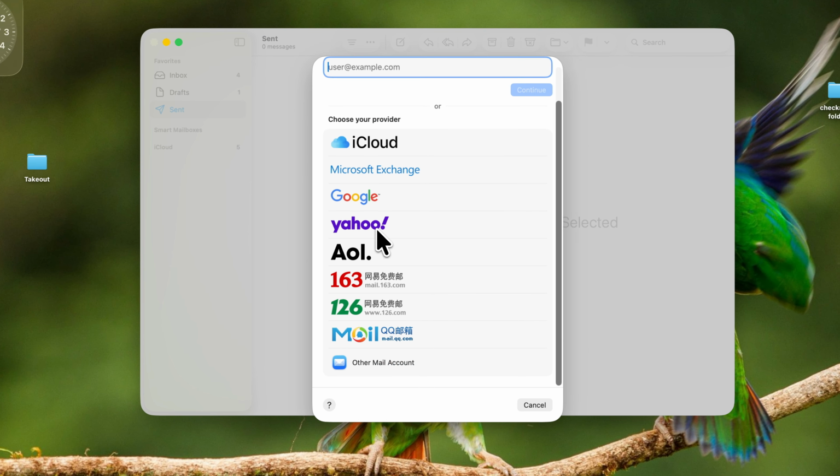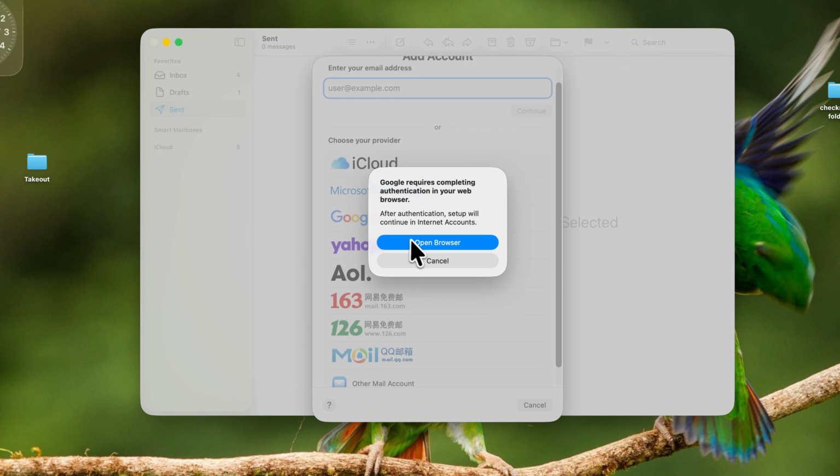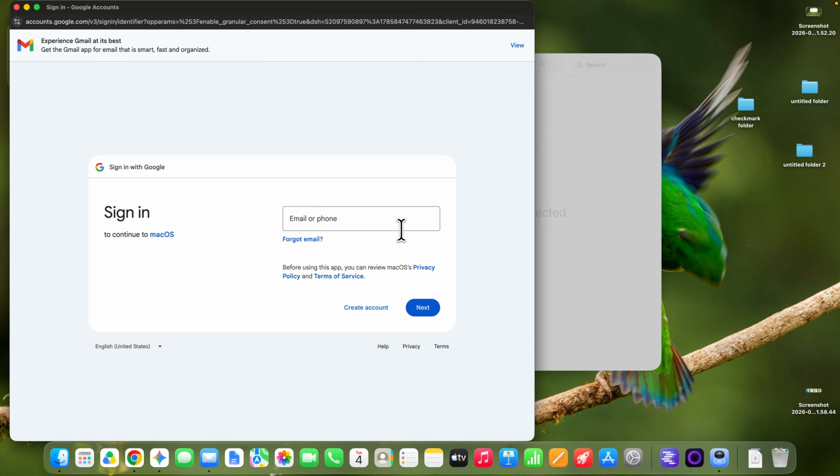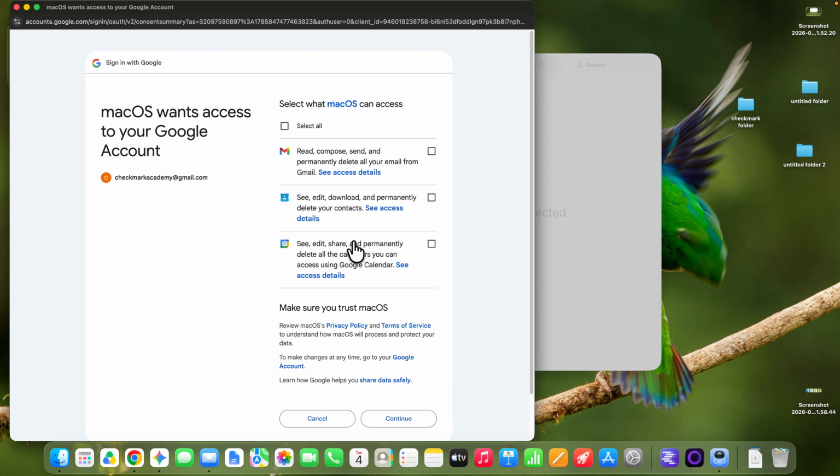So here you can choose all of the providers. I'm going to go with Google. It will redirect you to this new window where you have to sign in with your Google account. Once you're logged in, it might ask you for permissions, so you can select what you want to allow access to on the macOS.